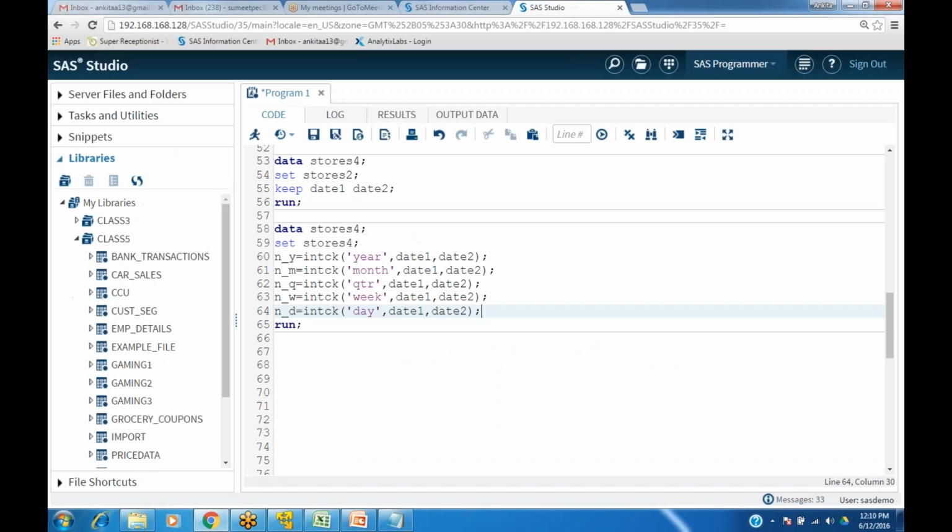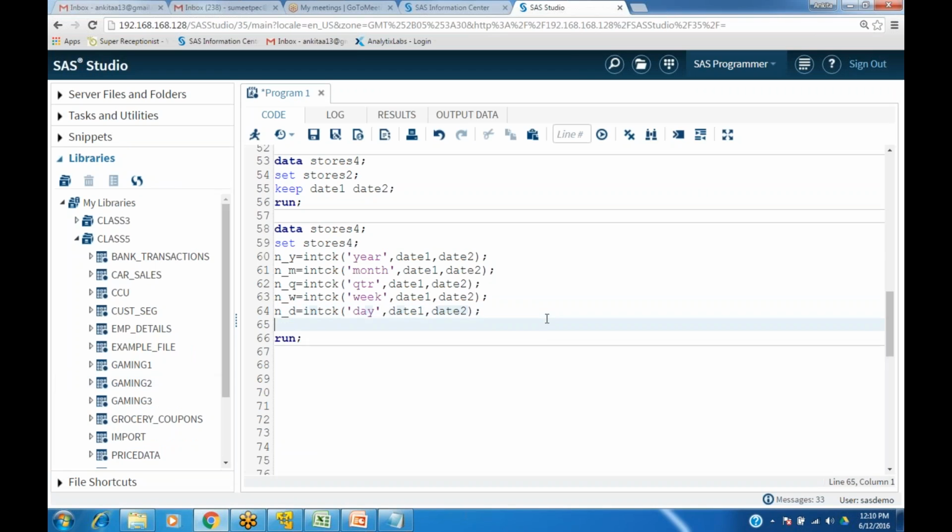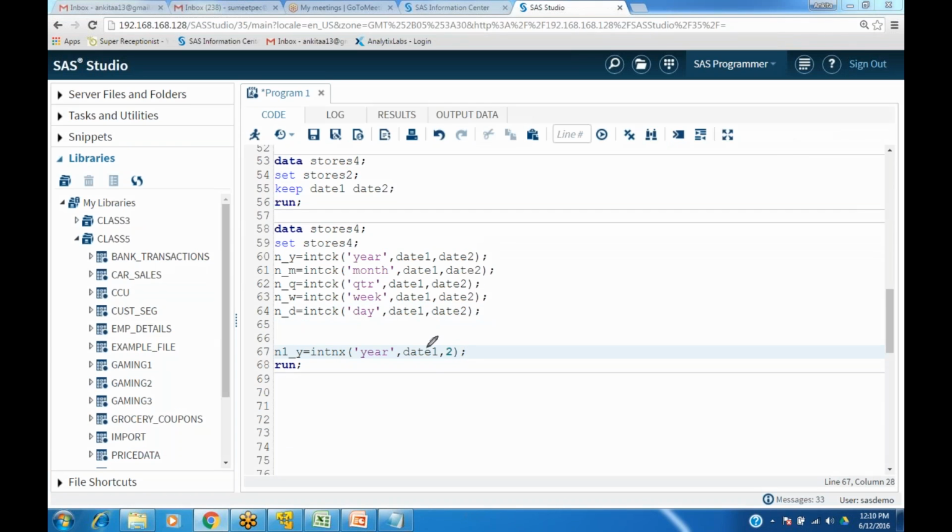Okay. If INTCK is to calculate the difference between two dates, I have another function called INTNX. What is INTNX going to do? INTNX is going to add to a certain date. So if you read what I have written, I am saying take the column date1, add years to it, and how many years should I add?